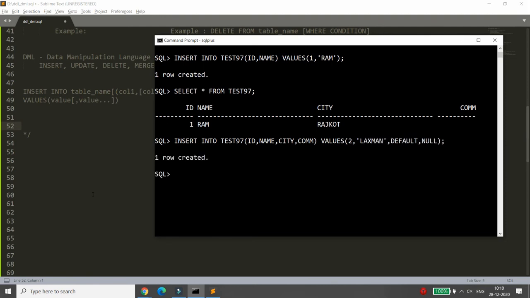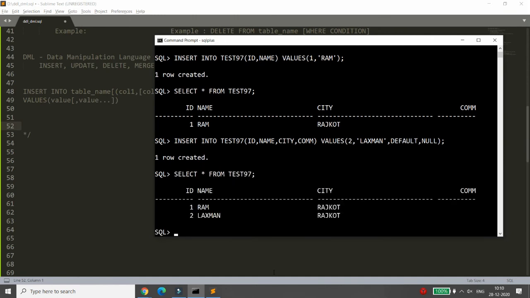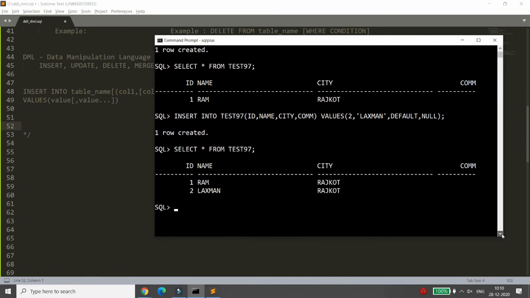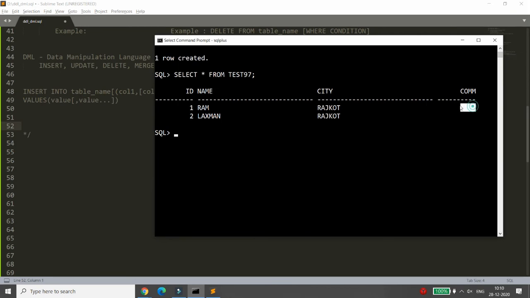But null is a keyword, so don't enclose it within single quotation marks. Default is also a keyword, so don't enclose it within single quotation marks. So whenever you write select star from, you will get the value available over here, that is null. Null is not the same as space. Space is a character, while null means nothing. It means these people, Ram and Lakshman, are not eligible for the commission, and that is the reason why I am writing null here. And here the value is the default, Rajkot.